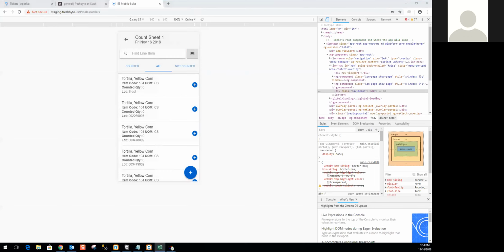But that shows you, if you are scanning an item that doesn't belong on the count sheet or that is not part of the count sheet, that is the message that you will get.